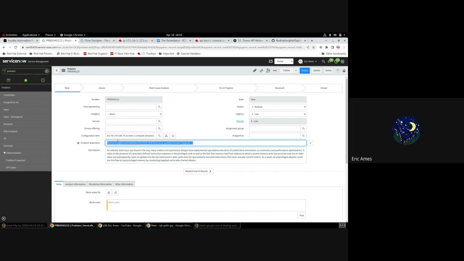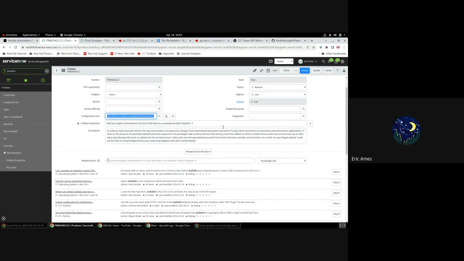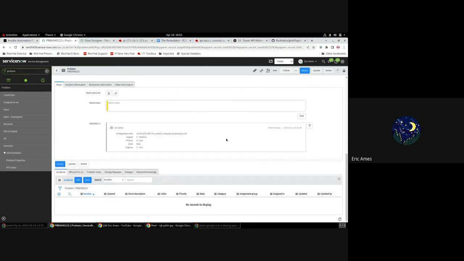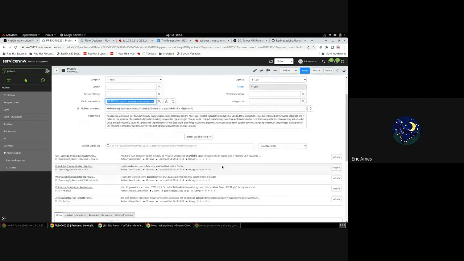So then, hey, there is no available playbook. Here's the description. The configuration item is related to the problem ticket. This problem ticket could be related to the change ticket, et cetera, et cetera. So now we've got a record where it's like, hey, there's a vulnerability. We know about it. It's in Insights. There isn't a playbook that we can run against it. So we're just going to document it here, and then we could execute our problem management process to figure out what we're going to do, if anything, related to this.